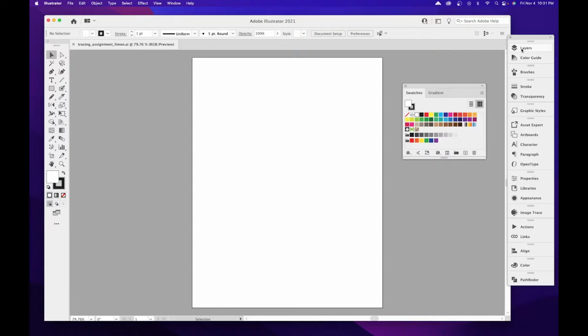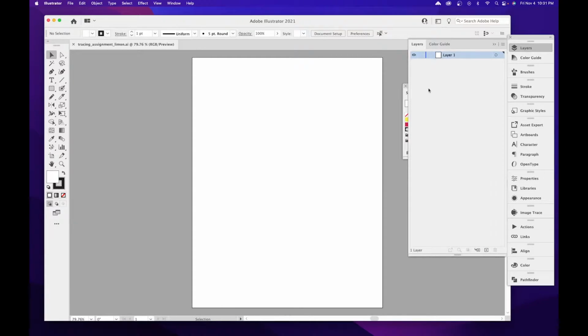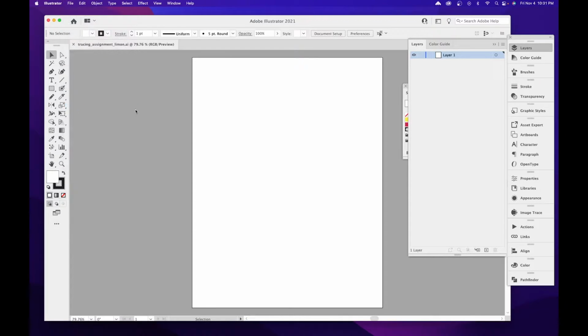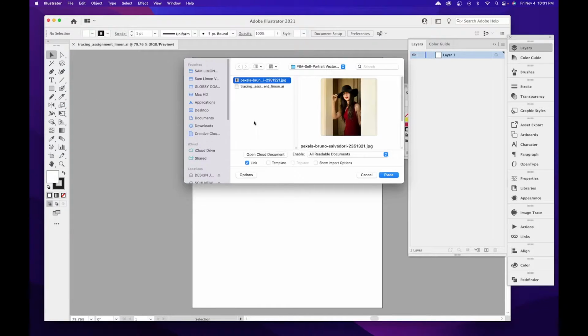Now I want to have my layers panel open. My Layer 1, right now it's blank, a fresh page. So I want to go ahead and place my image. I'm going to go to File, Place. And I'm going to select the image that I want to place.